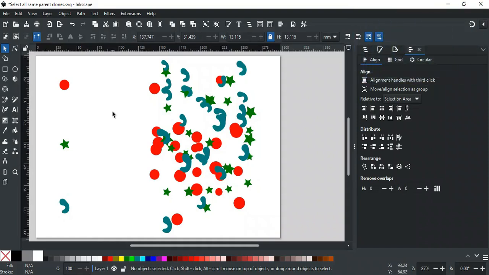For example, we have these three parent objects, and here we have multiple clones of each. Let's say we want to select only the clones of this circle object. When different clones are mixed like this, it becomes very difficult to select all clones of the same parent. Inkscape provides us with a better and easier solution.